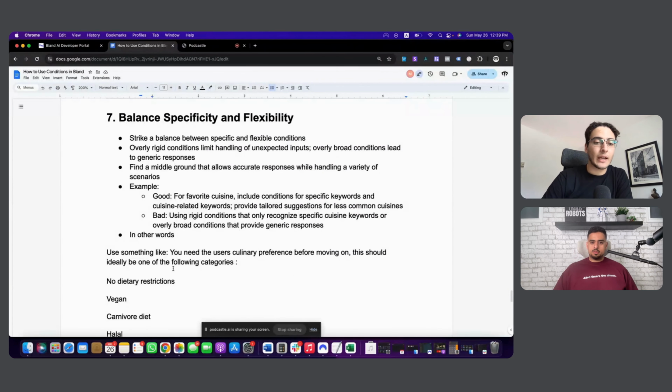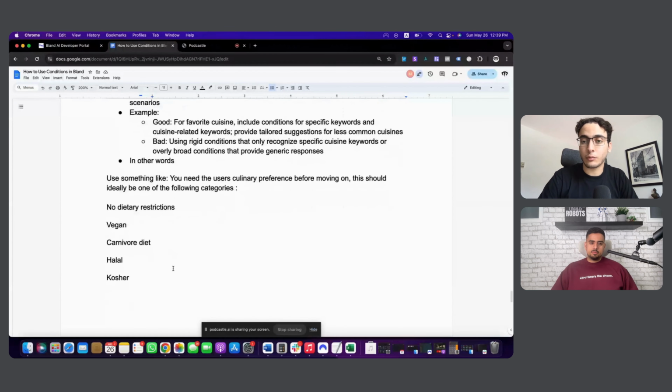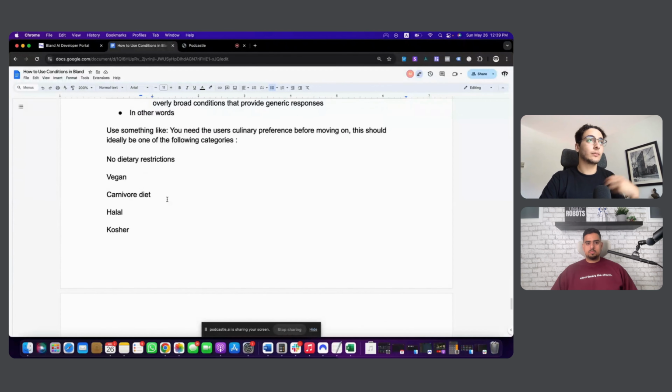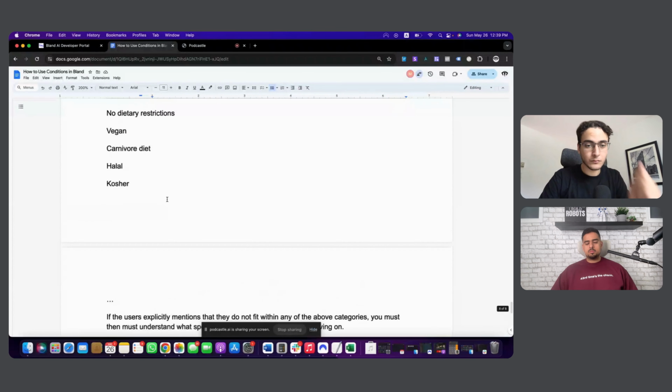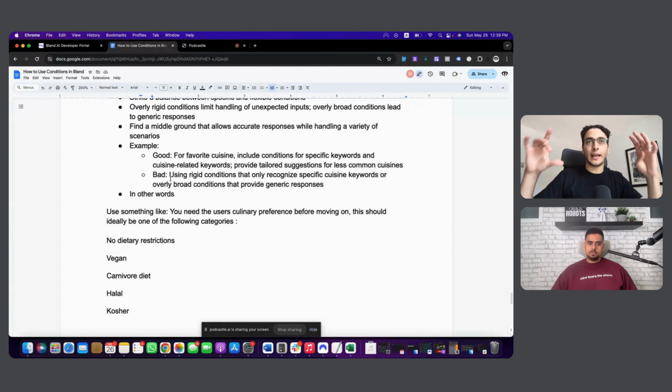Going back in here, Bland's flexibility and specificity. You want to be specific, but flexible enough, and you don't want to spend a bunch of time trying to prompt every single situation that could happen. A really good example is, let's say you have a restaurant and you're trying to find somebody's dietary restrictions. Instead of requiring they be vegan or carnivore or kosher or halal or whatever, you need to give them some sort of out, because some people just won't fit within any of these clearly defined buckets. They'll have a little bit of everything or a little bit of nothing.